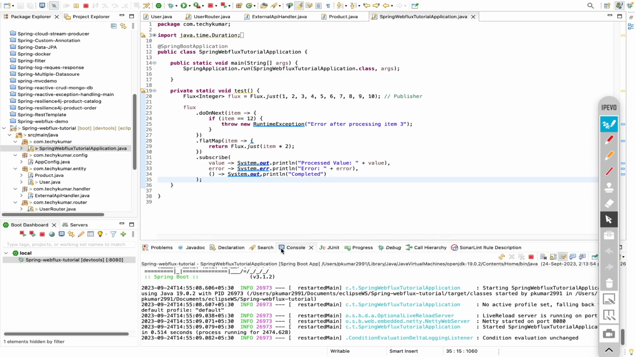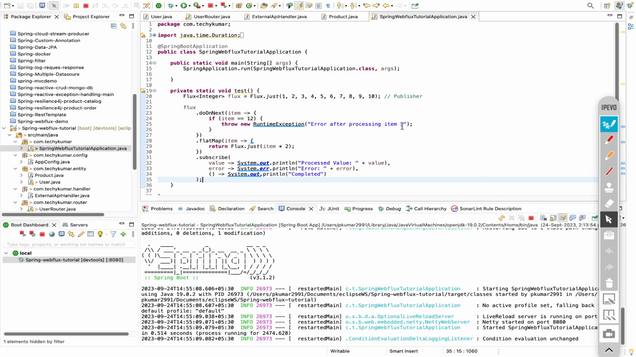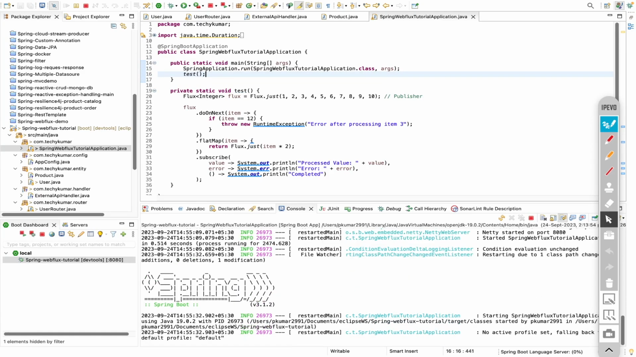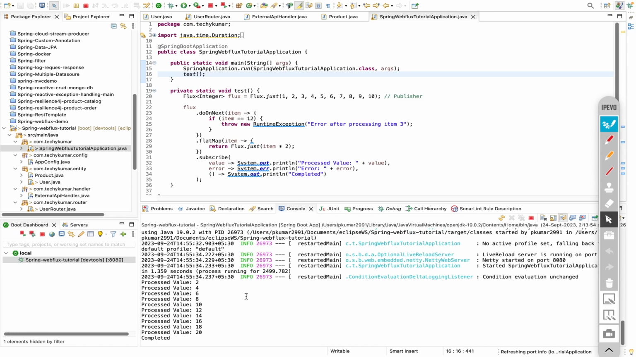And now if we see the code, there is no change. The reason is I have not called this method. So let's call this method inside this main method. Okay, now let's save this. Okay, so here you can see that. Let's analyze what has happened. We have written this piece of code.